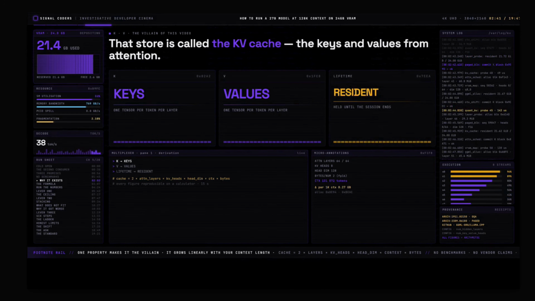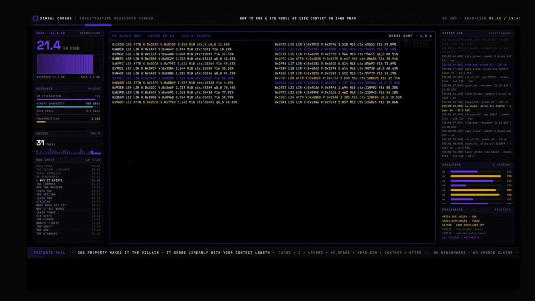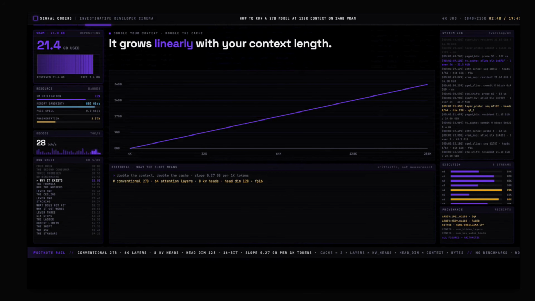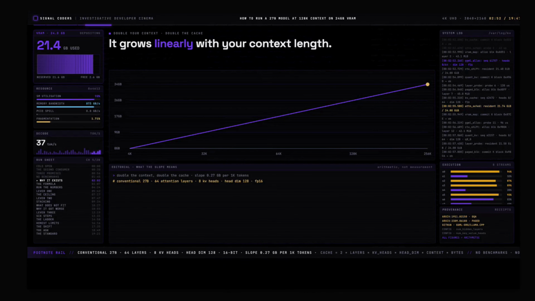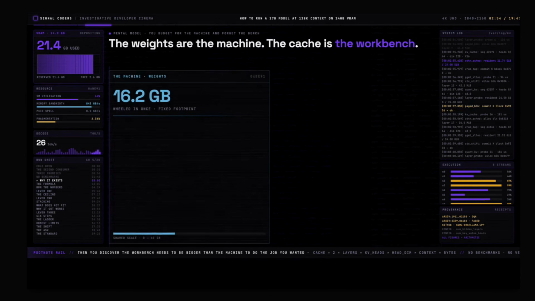That store is called the KV cache, the keys and values from attention, and it has one property that makes it the villain of this video. It grows linearly with your context length. Double your context, double the cache. Every token you feed in leaves a permanent deposit in your VRAM until the session ends.